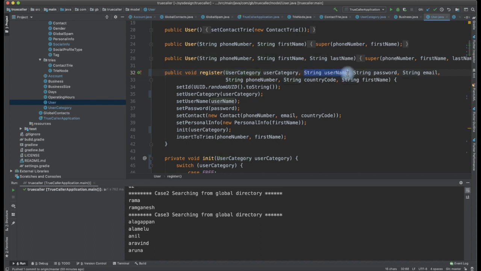Then the name, we should have a username, a password, and an email, because it's an online account for which we are downloading an app. We should capture the email, the phone number, the country code, and the first name. These are the minimal details required to register the user.